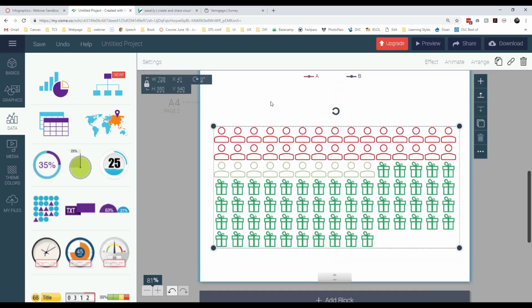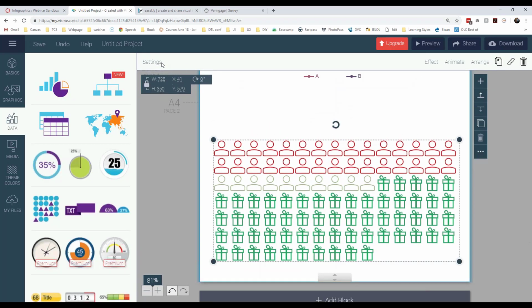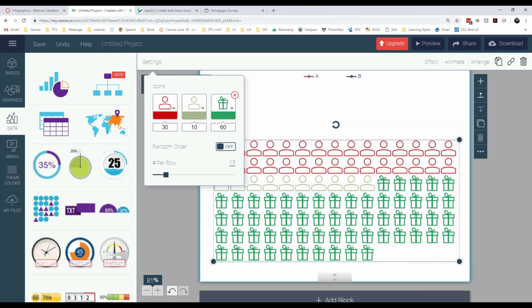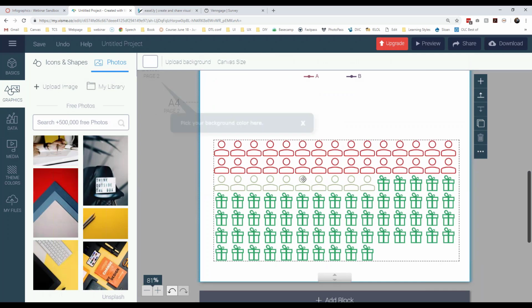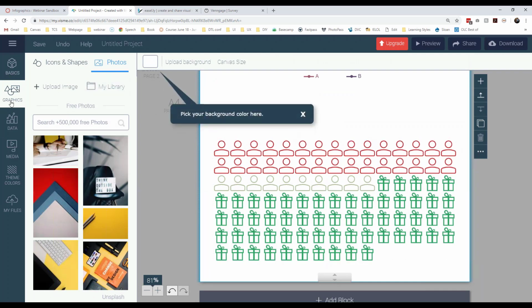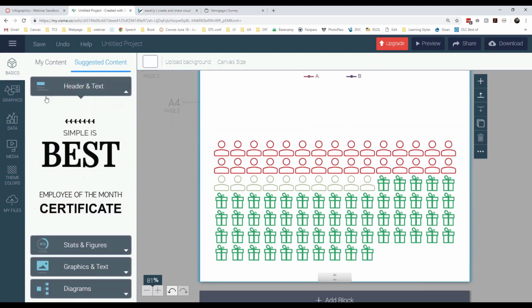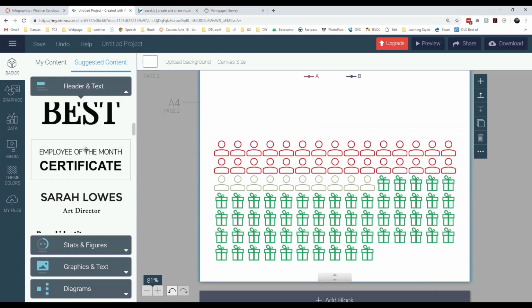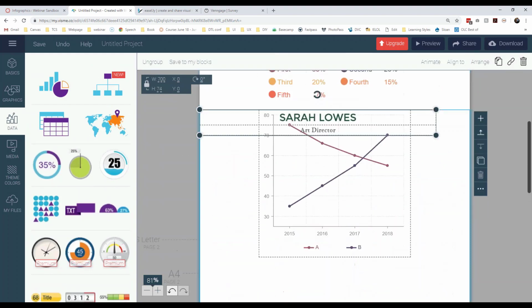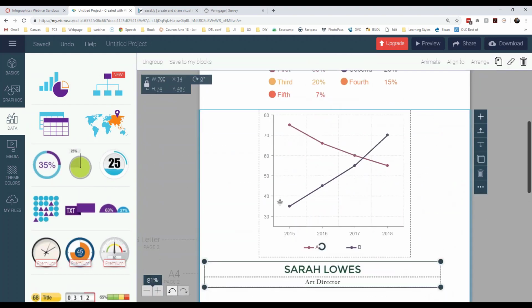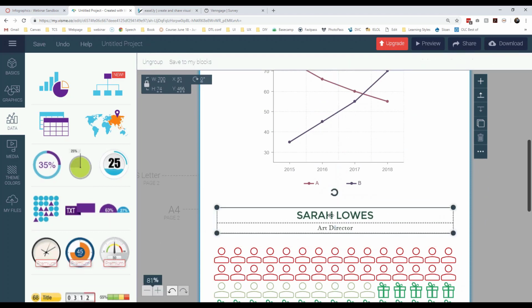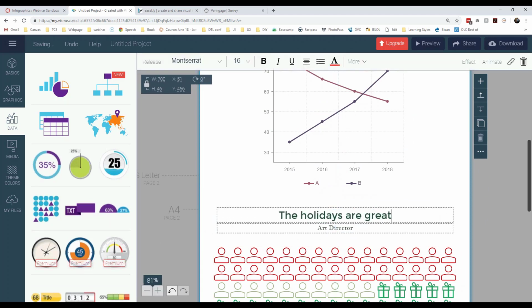The holidays are great. I'm going to put in that title because it doesn't look like we really have a title for this. It's just self-explanatory, but I want to make sure that we have something. So I'm going to look for header and text, something kind of simple. Where did it put it? Put it at the top for some reason. And I will replace this with The Holidays Are Great. And maybe I can explain down here.